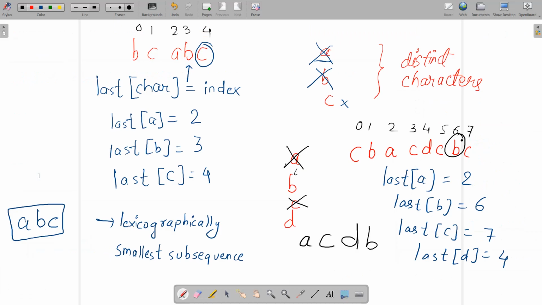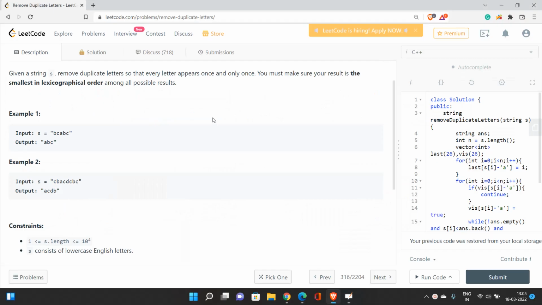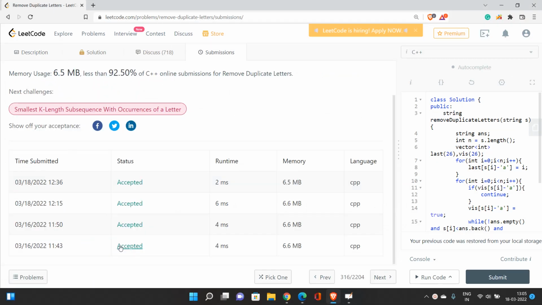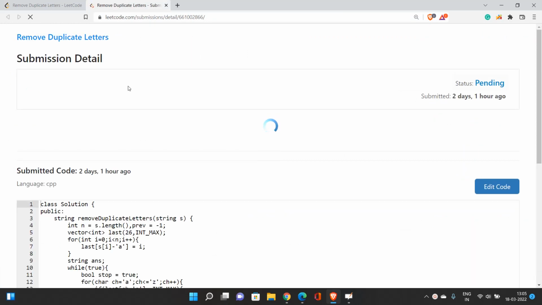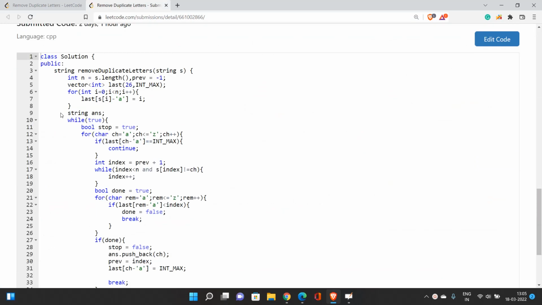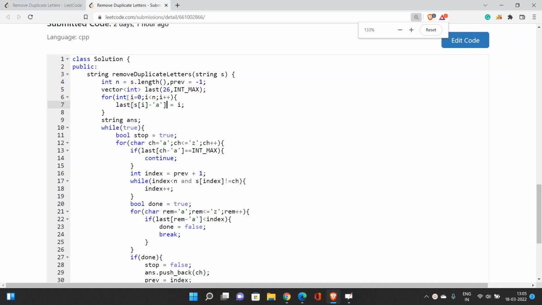So this is the sequence of steps that we are going to do. If you look at my submissions, I have one of the submissions accepted over here. That is quite hectic to implement, because I have taken some time to do that. What I've done is take an array of the string's length, initialized with -1, and this will store the last occurrences of every unique character.